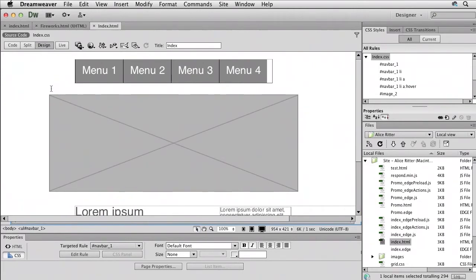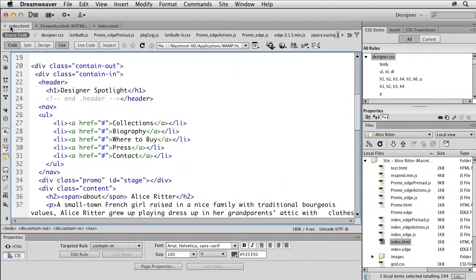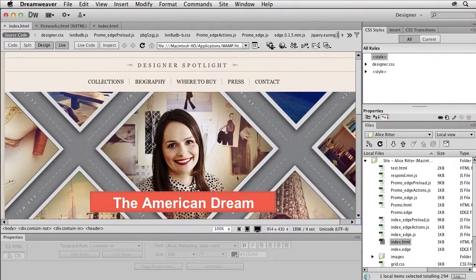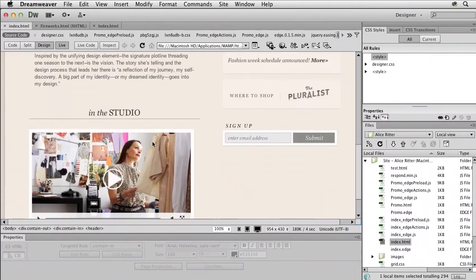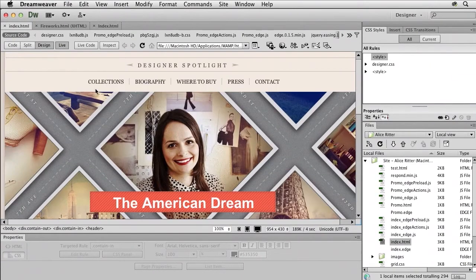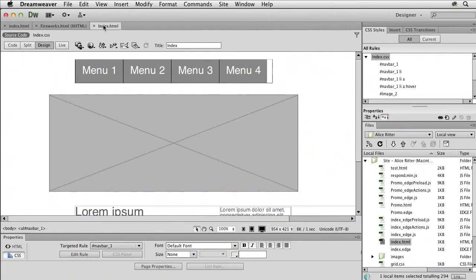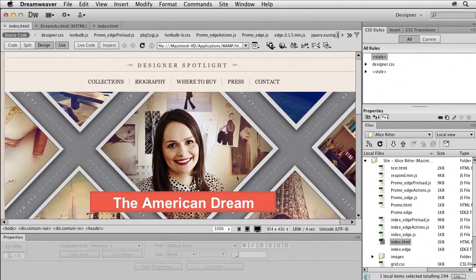Now, whether I want to use this file or not is totally up to me, but the end result might look something a little bit more like this. So here's my asset. I can see all these graphics. I've basically used this wireframe as a starting place to make what I have here.